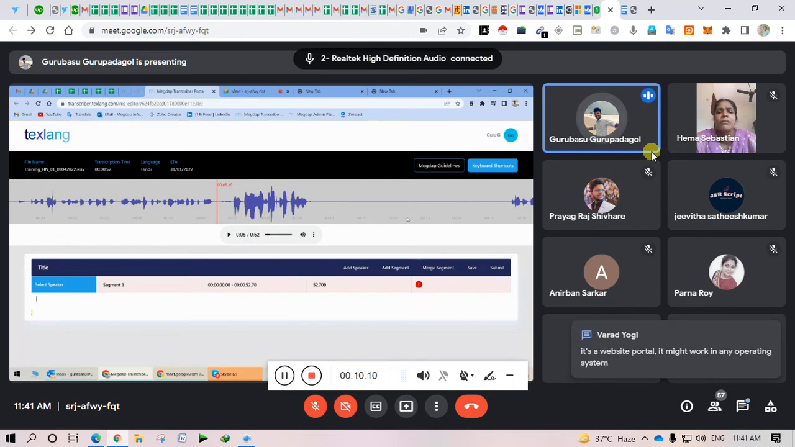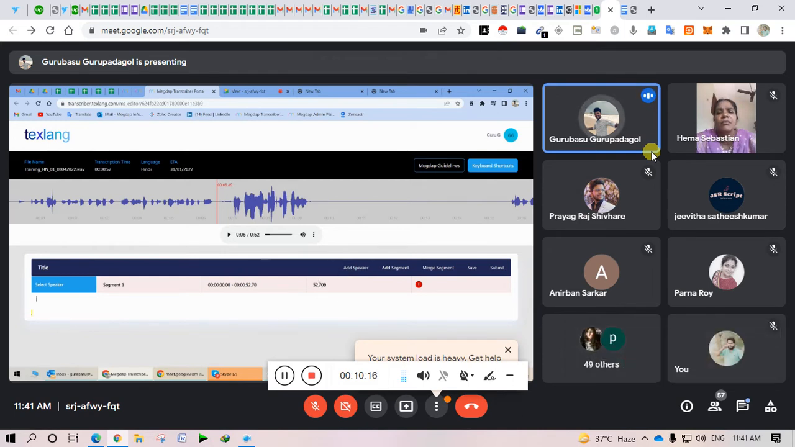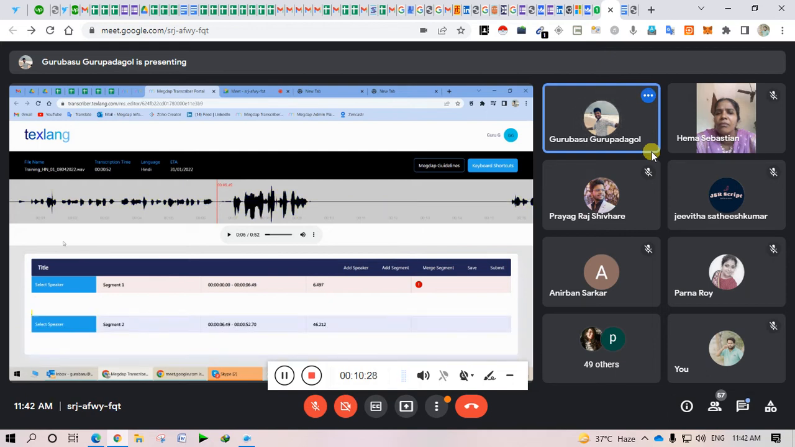Right now, the entire audio is considered as a single segment of 52 seconds. Then we need to segmentize this below 20 seconds. Now I will simply press the enter key, or I can press the add segment button here. So I'm going to press the enter key. Then you can see here, this is a separate segment.